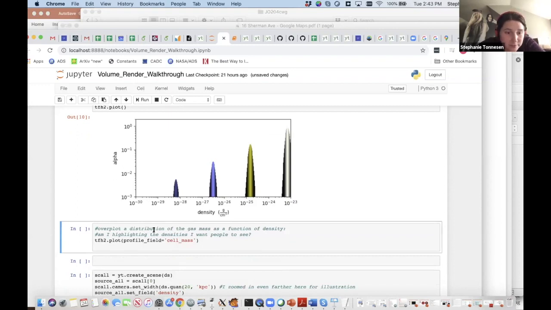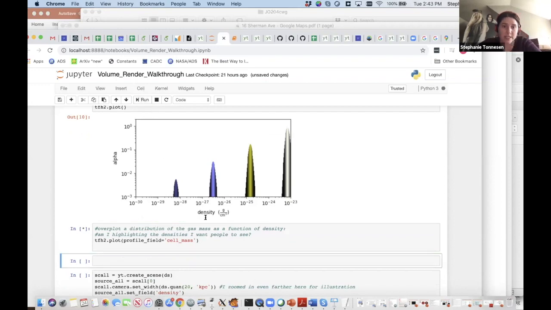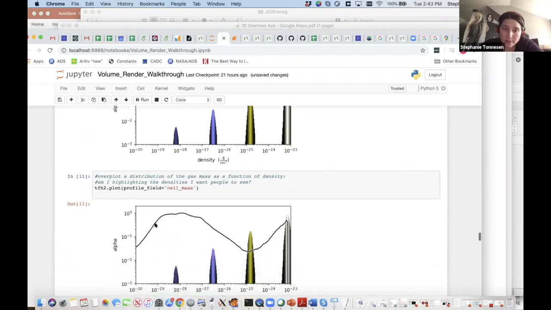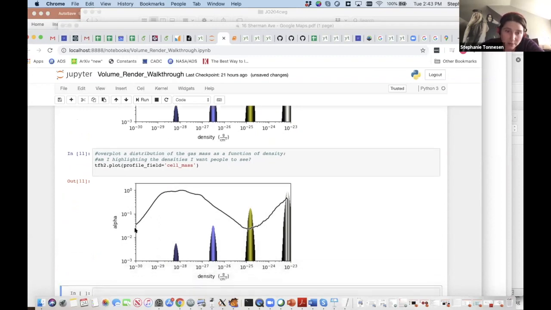And then another thing that I highly recommend is you can actually take a look at the distribution of your gas across your region. So this is looking at the gas distribution here. And so my most dense Gaussian is highlighting my densest gas, but maybe these are highlighting densities that are interesting. Maybe they're highlighting densities that aren't interesting. And so you can fiddle with that through this transfer function helper.